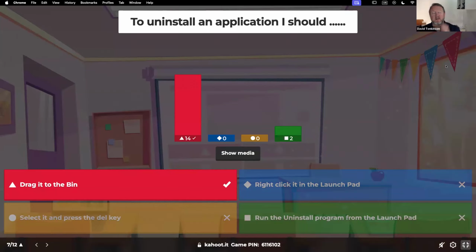The others I kind of threw in, they're not quite right. Apple, anyone who runs a Mac should automatically know they do not have something called a right click. Okay, and we'll talk about that later on in the course. That's a thrown in from the Windows environment. We don't run an uninstall program. Why would we do that? We just drag it to the bin. Off you go. We don't select it and press the del key.